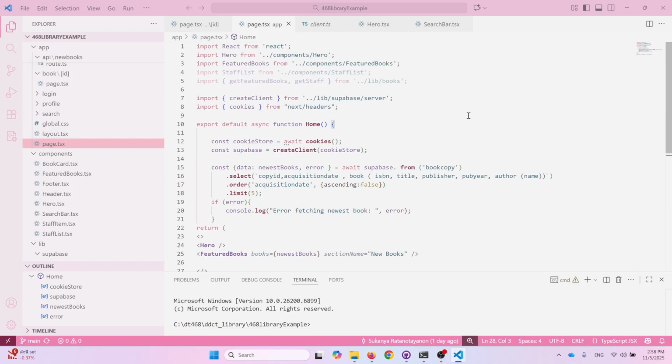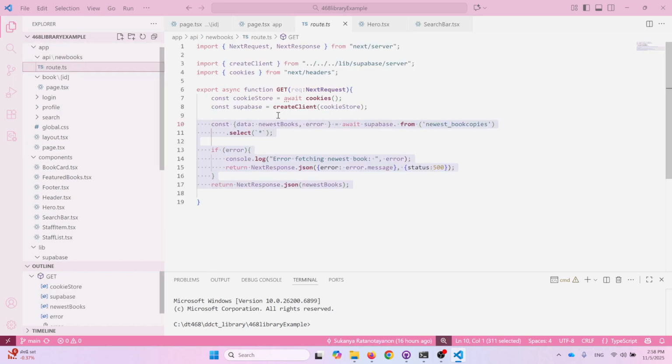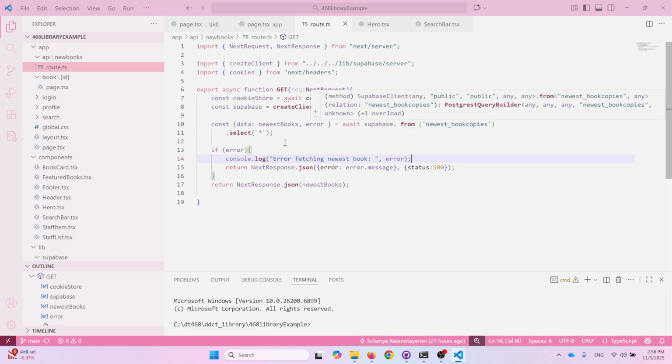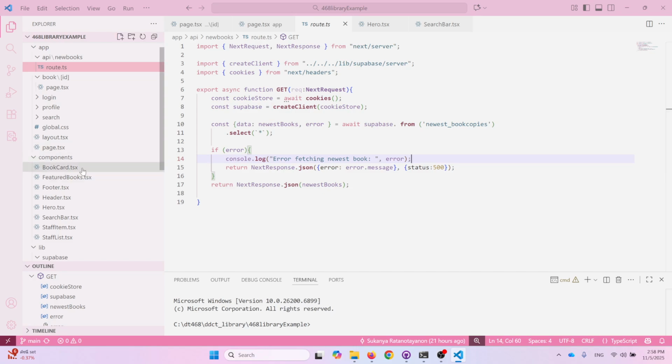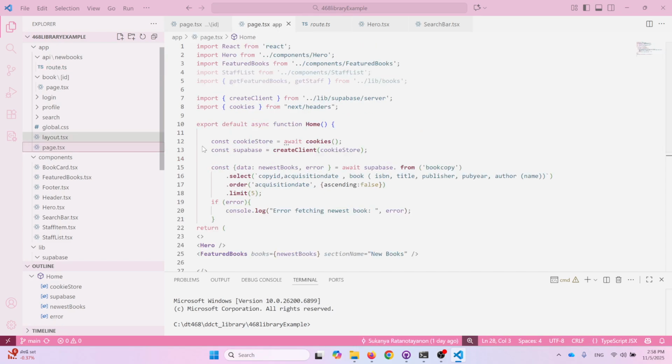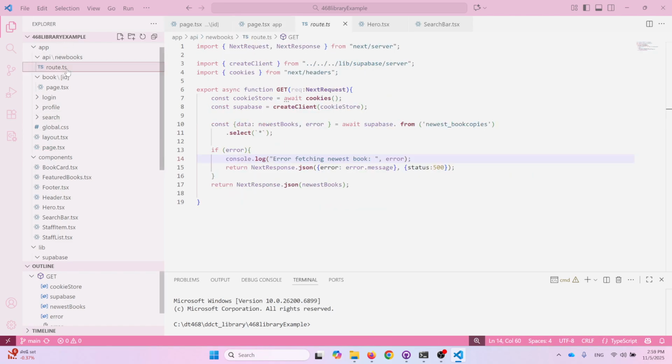Okay, so let's continue from where we left off. Now that we have this in our endpoint, let's make use of this in our front page instead. So go back to page.tsx. Here's our previous statement. We don't need this anymore because this actually gave us duplicate values, duplicate books.